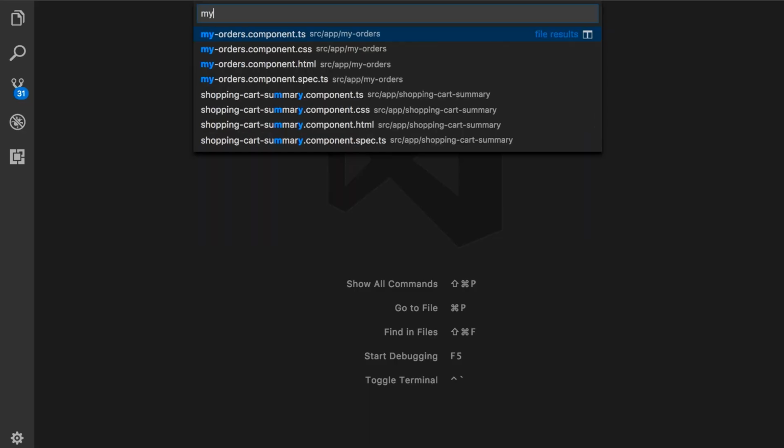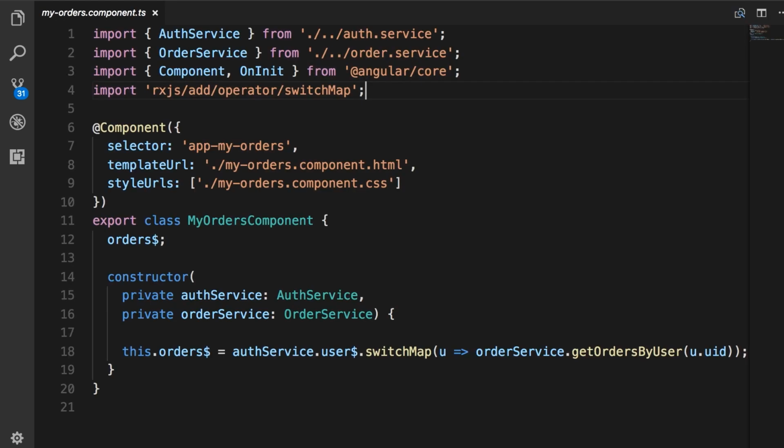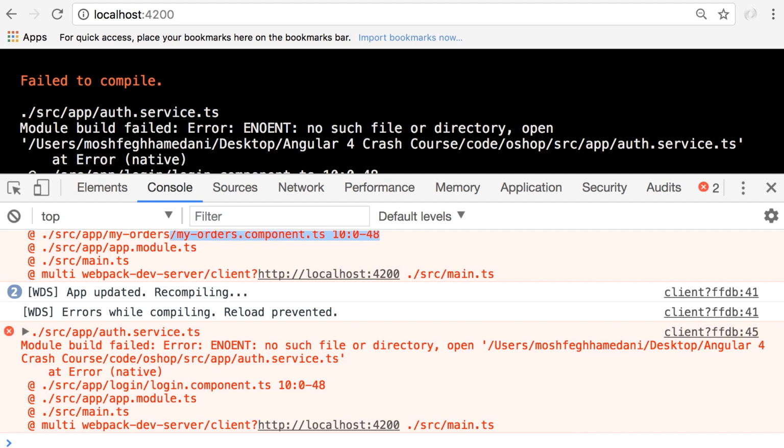So here I'm going to go to my orders component. On the top, you can see the path to auth service is not updated. So we can use our alias, that is shared/services/ and then auth service. Now back in the browser. This time I get a different compilation error, and this is coming from login component. So that's why I say do this step by step. Otherwise you're going to get lots and lots of errors.